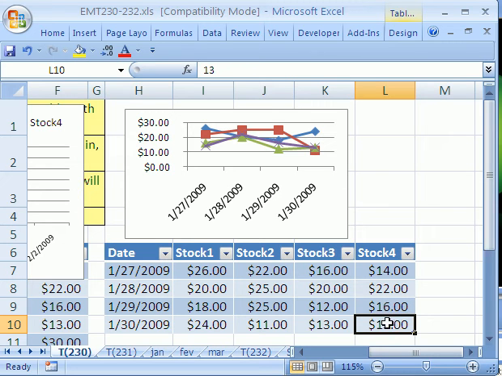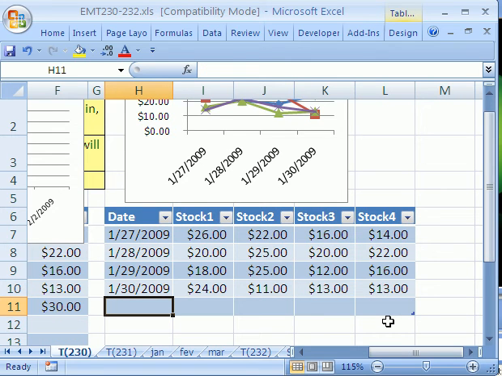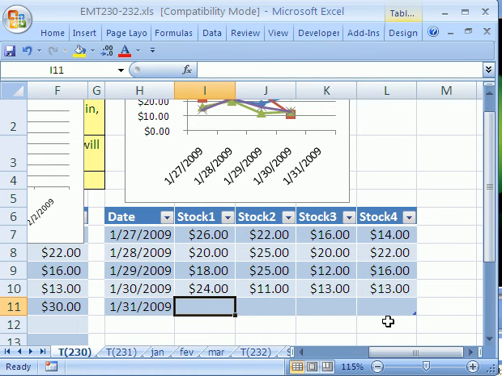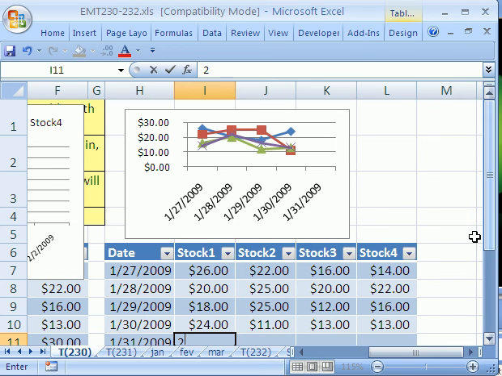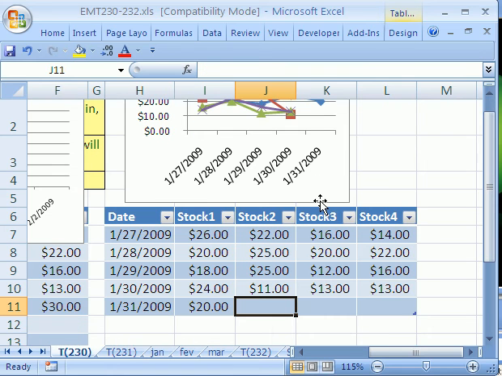but the way we add data to a list or a table is you have your cursor in the last cell and then hit Tab. Now I'll do 1/31/2009. I hope there's 30 days in January. And then you can already see that the chart updated. There's the new label. And then I'll do 20, Tab.